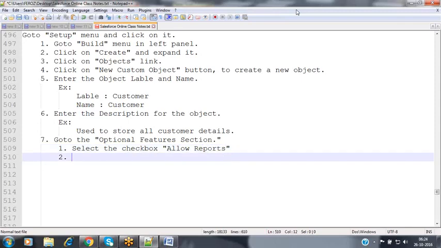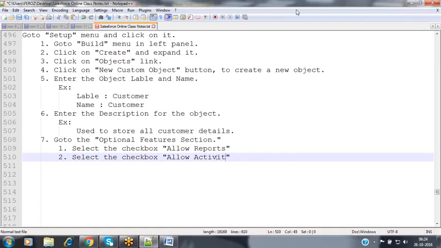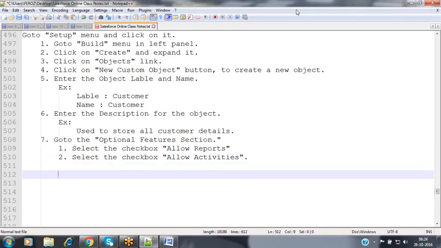Now, the second option. Select the checkbox, allow activities. So now what exactly is allow activities here? What is the use of allow activities? So now, activity means what here? Generally, activity means a CRUD operation, okay? It may be a CRUD operation or it may be anything.